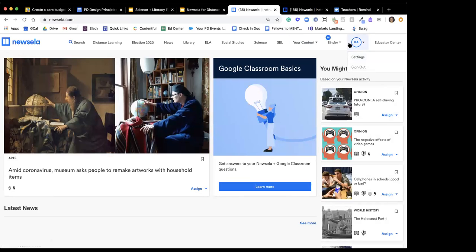So now I am ready to set up classes. Again, whether you're using Google, or just doing it on Newsela, or doing it through Clever, Canvas, whatever, you want to hover over your initials at the top and select settings.